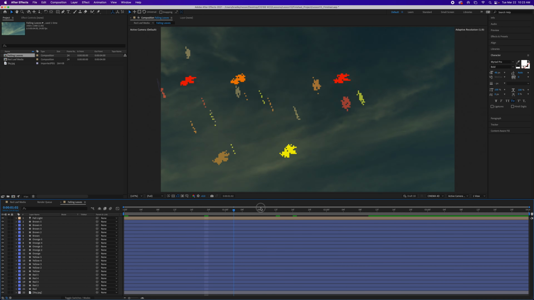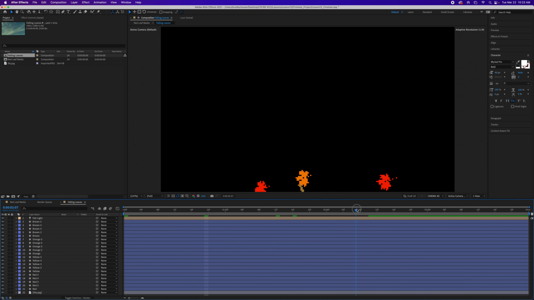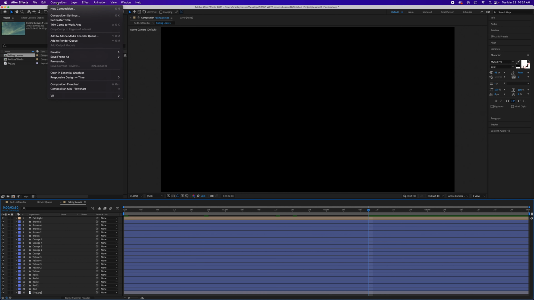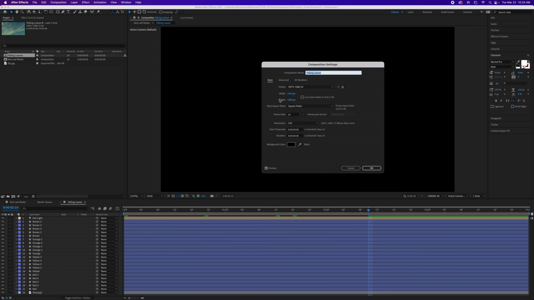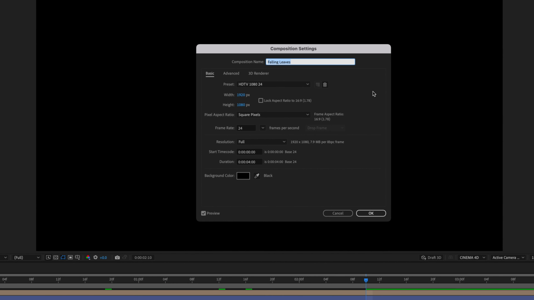So when we come out here, fall down, and then get to that point at 210, they're off the screen. So there's no sense in having this continue to be playing or be a part of that at that point. So what we're going to do is come up here to our falling leaves, select that falling leaves composition inside of our project panel, and come up to Composition, Composition Settings, or shortcut Command K.